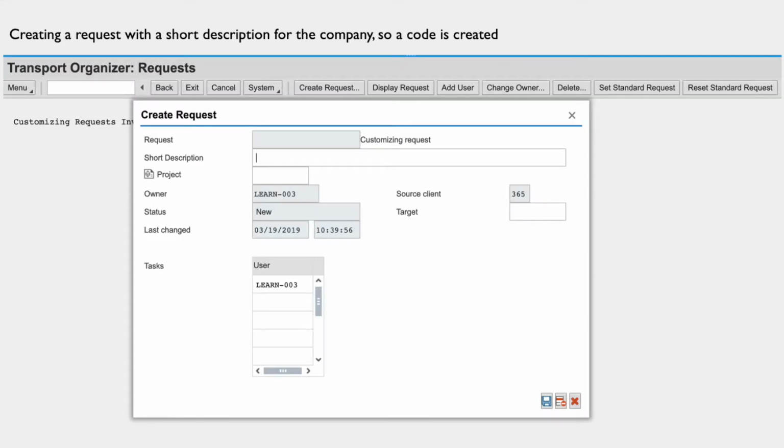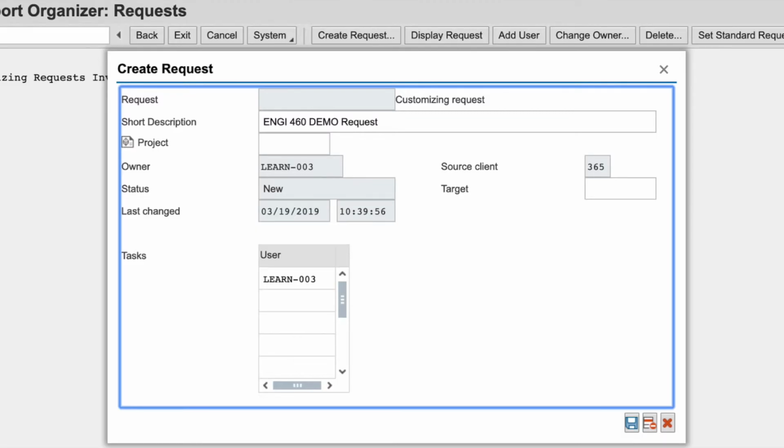So after configuring SAP for use, we started to create a new entry for the company and entered some company information in this slide. On the next slide, we created a request with a short description for the company, so a code is created, and that short description is displayed on this slide right here.